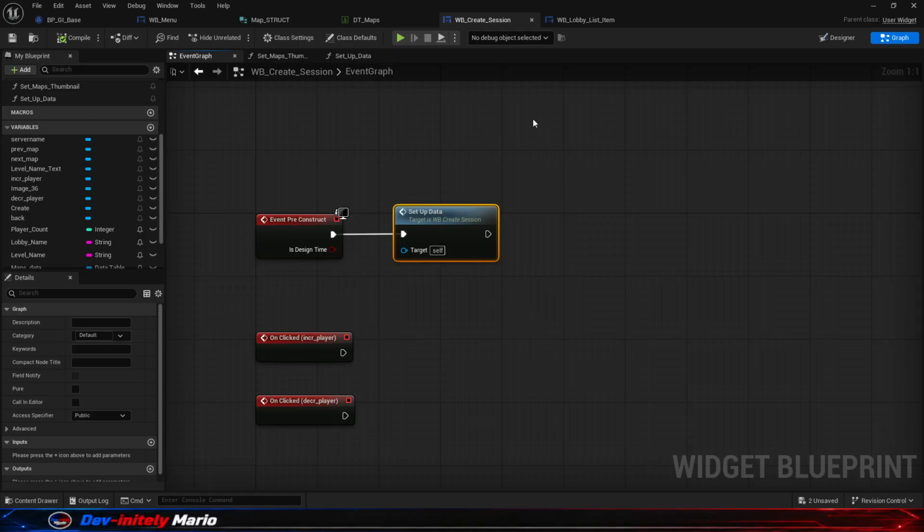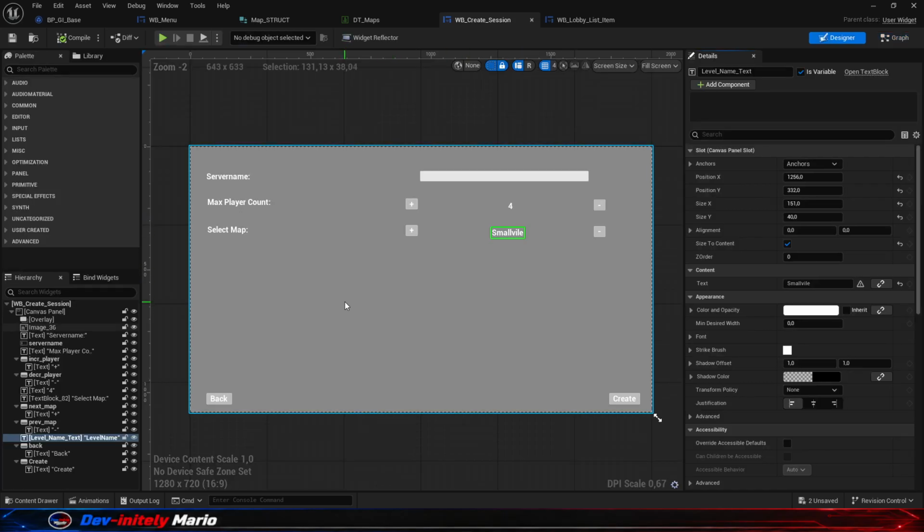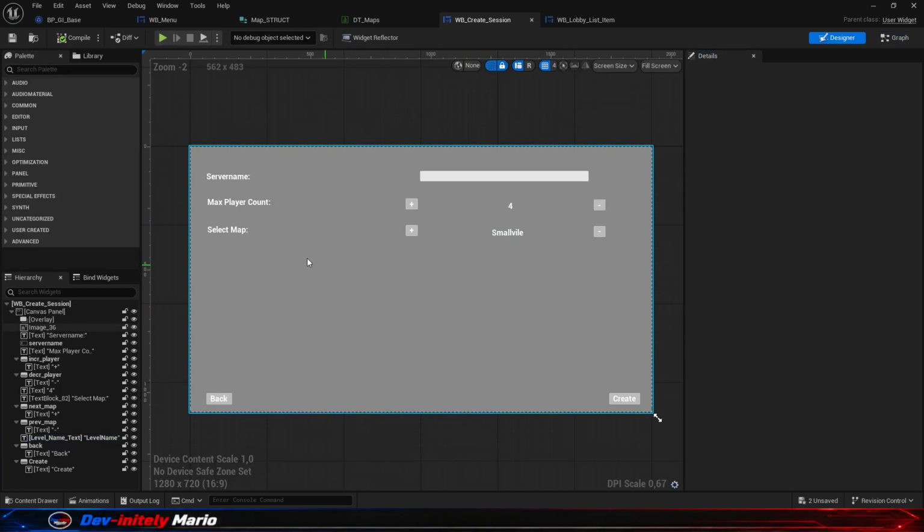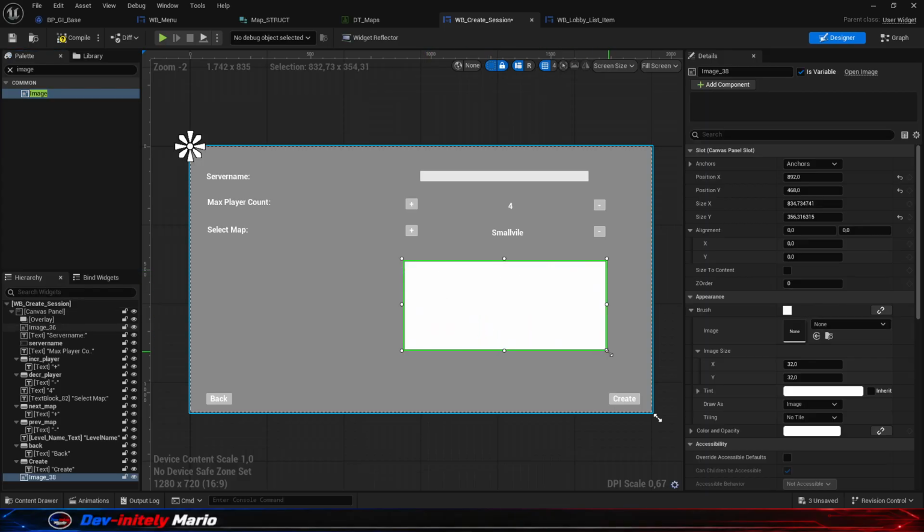So now what we need is, first we missed something. We want here to present the level image. Maybe we put it here and make it maybe this big. And we call this map underscore thumbnail.